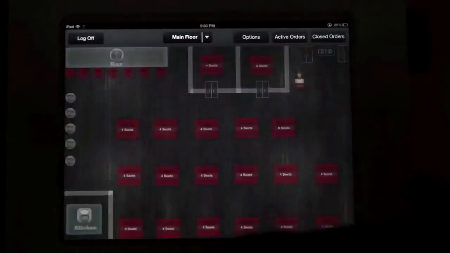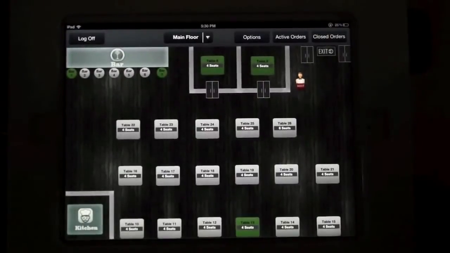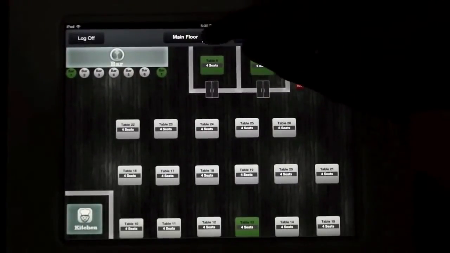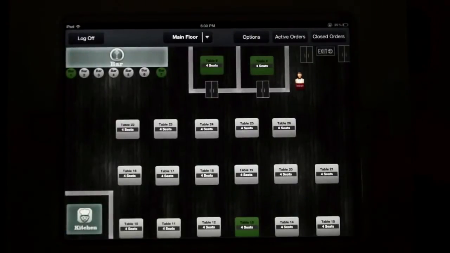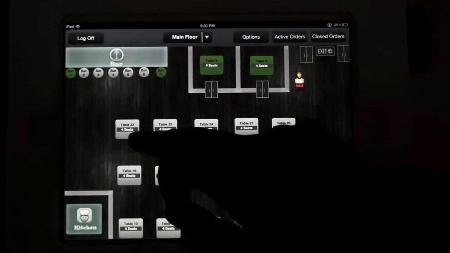Once we've checked in, we're able to choose between various areas that we may have set up in the restaurant, for main floor and patio, and we can click between the two. Next, we're going to simulate an order. Select a table, for example number 22.